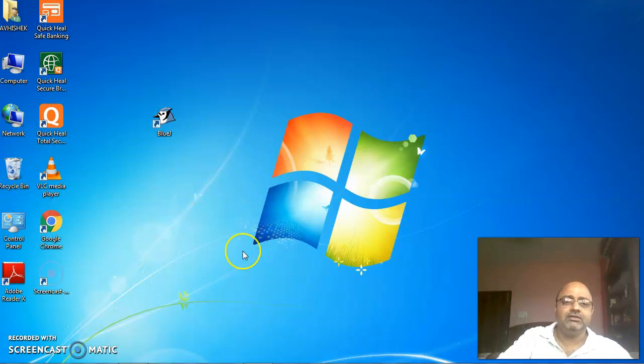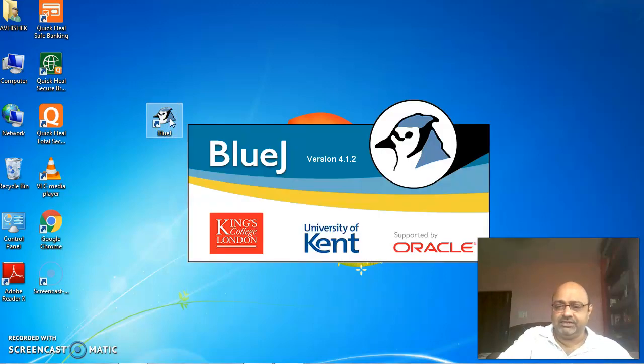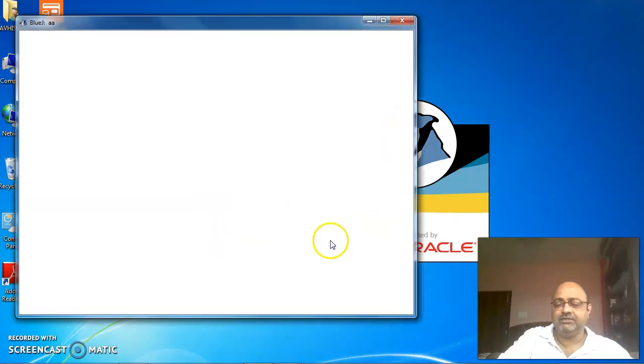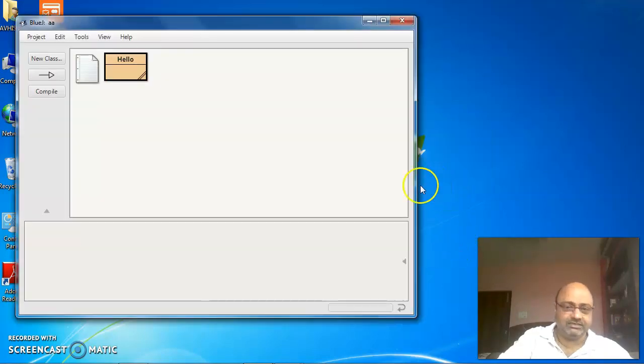Now, first of all, notice this particular icon. As you can see on the screen, there is the head of a bird with BlueJ written there. It is a shortcut, so I double click on this. When I double click on this, I get a particular logo. This is the logo of BlueJ. The University of Kent has developed it, and it is supported by Oracle, so that logo comes. Now this is the window of the BlueJ screen or BlueJ platform.